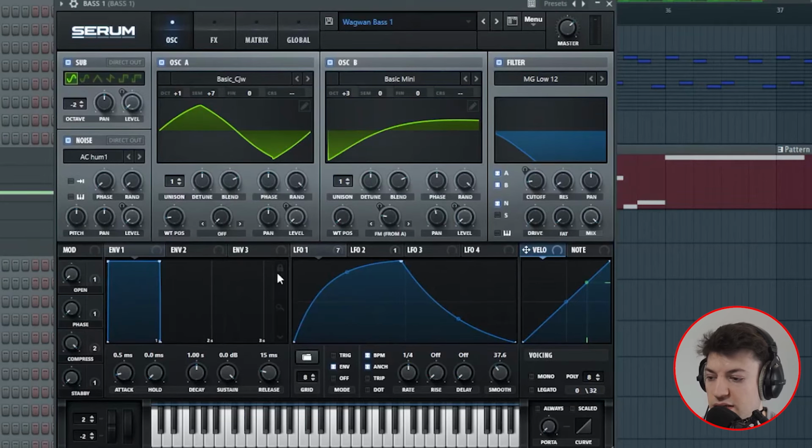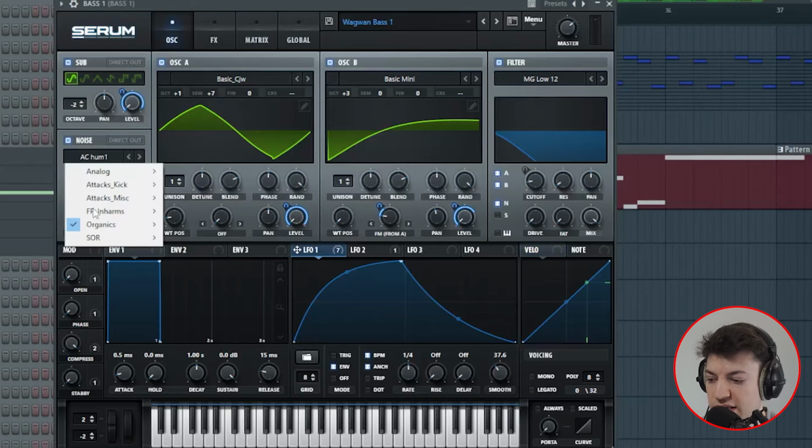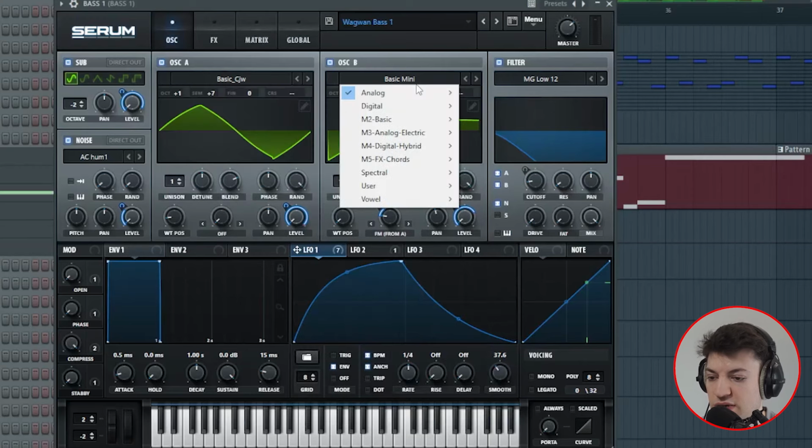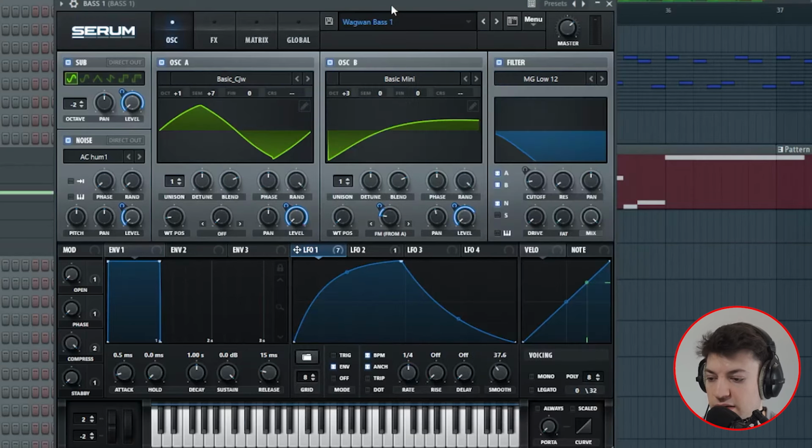As you can see, there is a sub bass on -2. There's noise on the AC hum on organics. Then we've got oscillator A on analog basic CJW, oscillator B on analog basic mini, and then we've changed the wavetable, and we've got some FM from A coming in as well. And then this LFO is shaped like this on a quarter on envelope, and then we just drag this on seven different things. So you can see 1, 2, 3, 4, 5, and then there's two in the effects as well, which we'll get to.